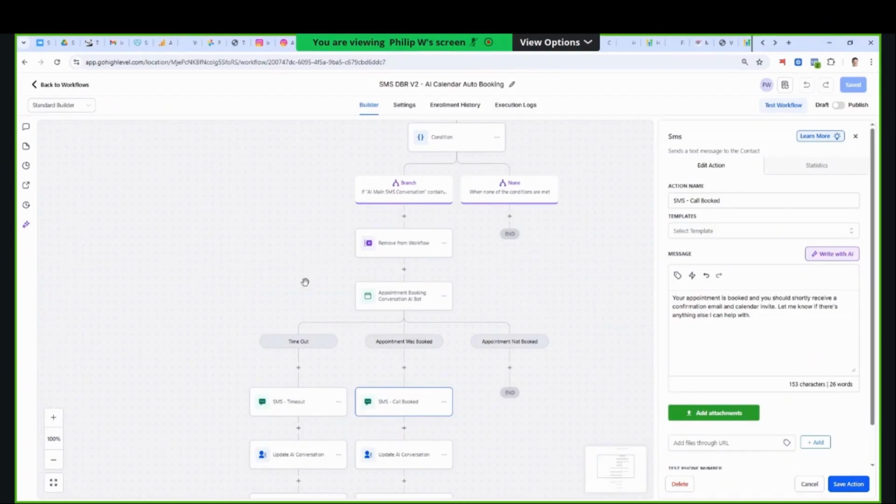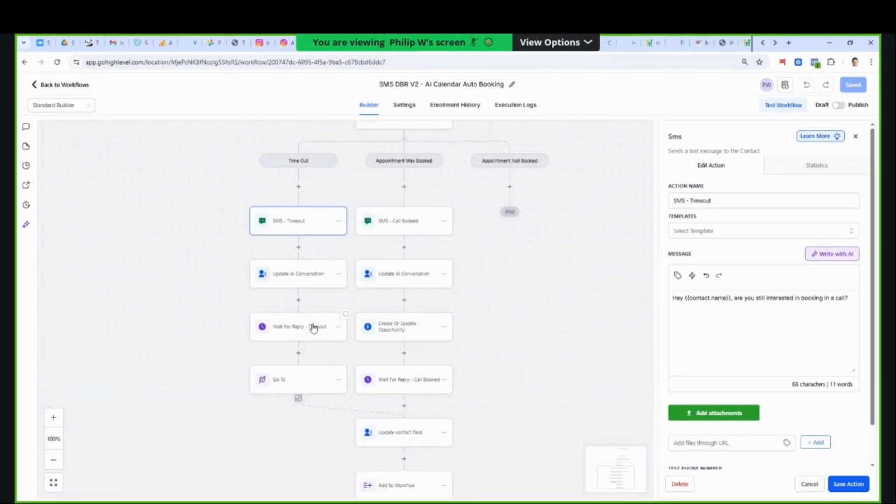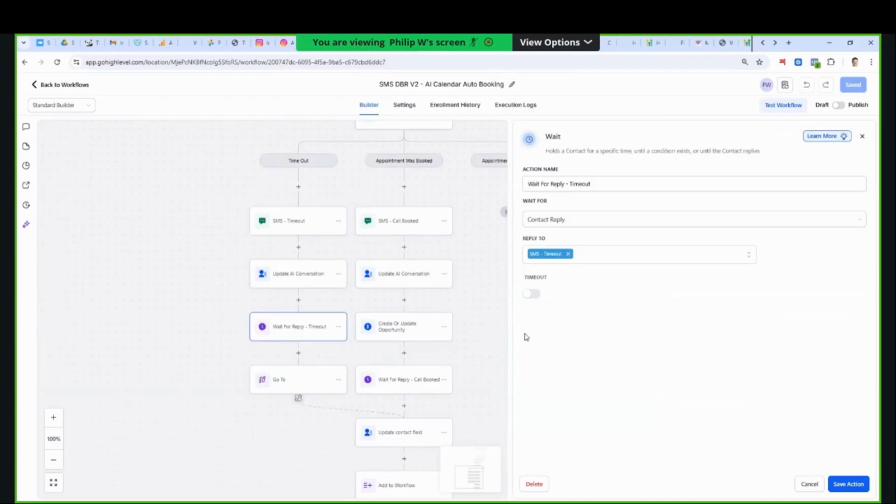If there's a timeout, where there was no response from the user or something like that, you can set the timeouts on this step. Then a message like, are you still interested in booking a call? So just trying to nudge them. Then wait for a response.